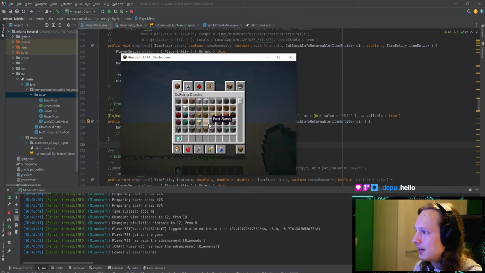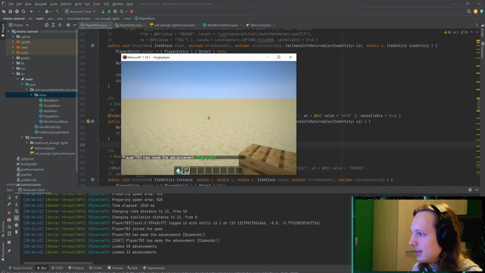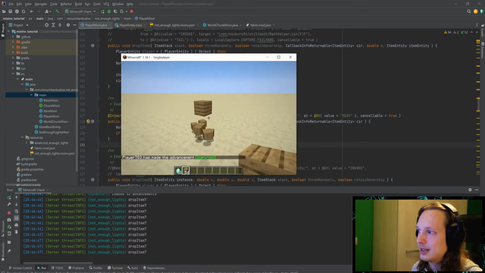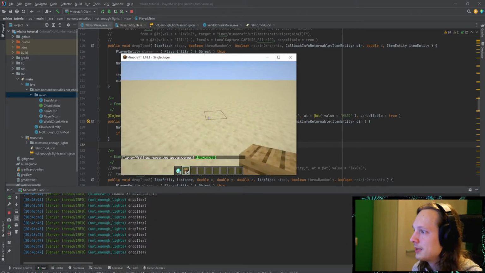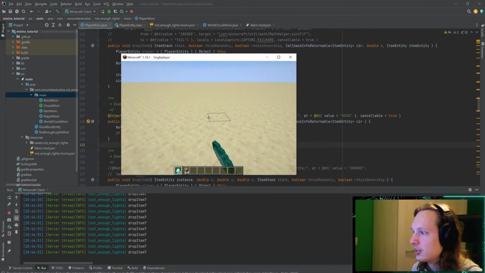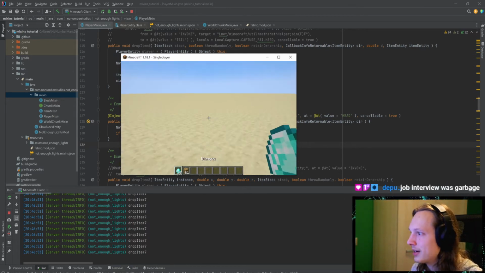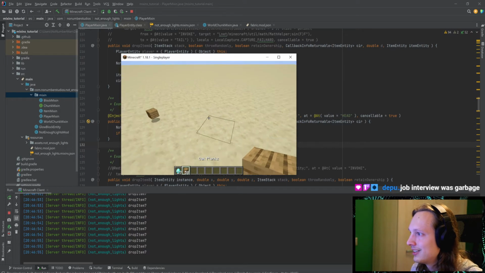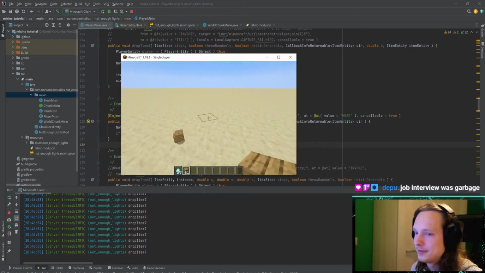So we are now inside of the world. I can get some planks, and if I spit out planks, it will just spit out normally, right? Nothing weird here. If I spit out diamonds though, wow, that's so weird. The server is very buggy today. It's very laggy today, huh? Diamonds are gone forever. Well, there you go.